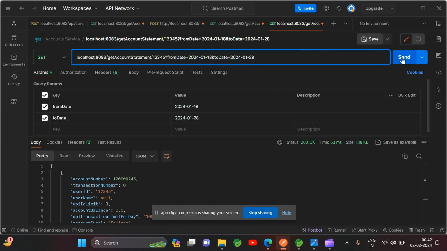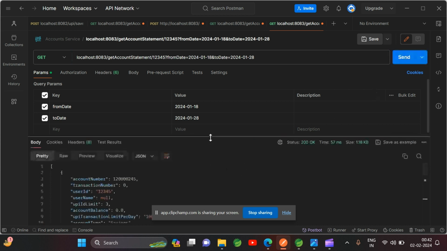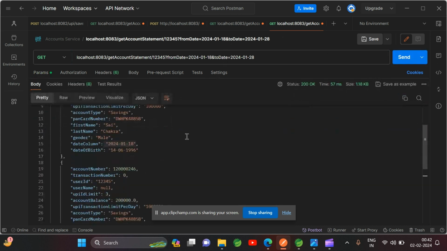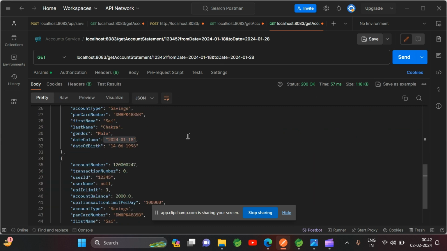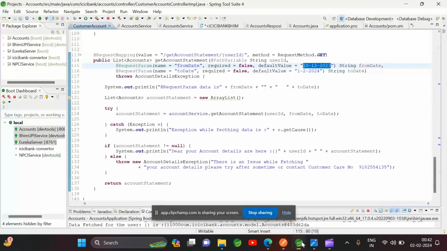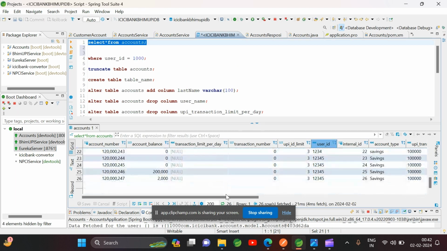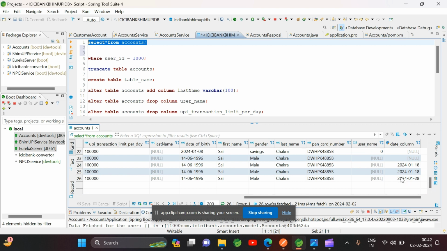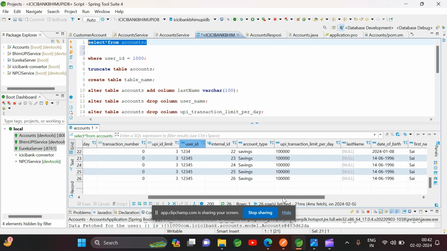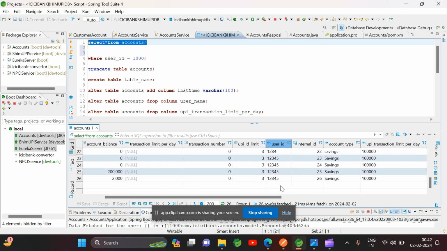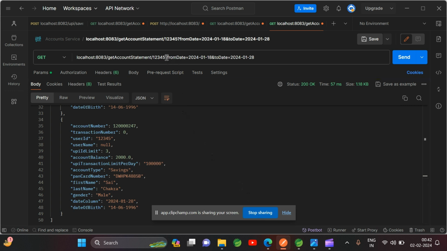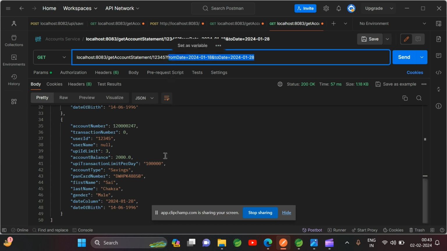Now if I click on the send button, I see the statement between these date ranges as a response. I got a response because I have data in my database. This is the database, and here the date column is there, with all the values for the particular user ID, 12345. For this user ID, I have received the statement between these two dates as a response.